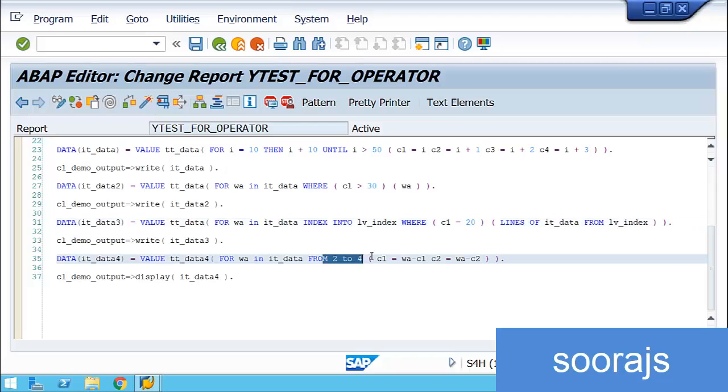Okay, here we have better control on the indexes which need to be looped, right? Only from 2 to 4 we have to loop the internal table it_data, and C1 and C2 of it_data were put in C1 and C2 of it_data_4. Okay.